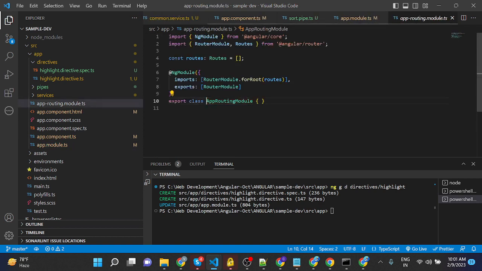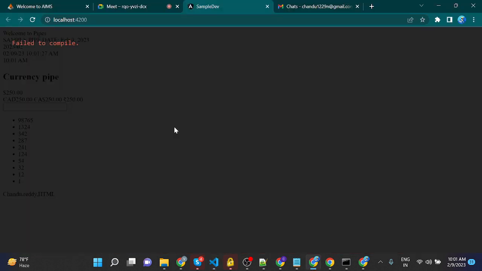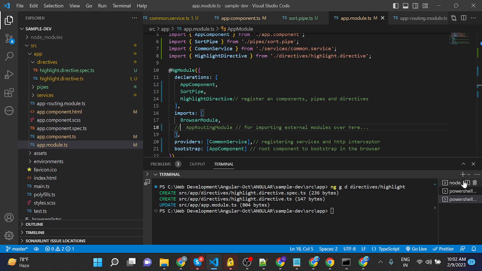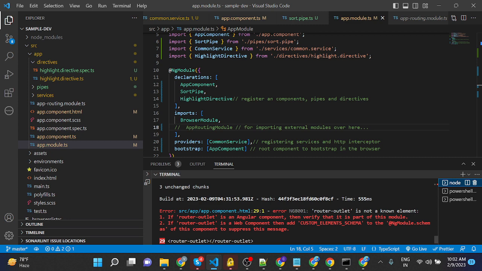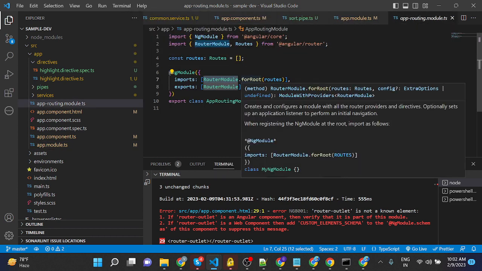We have already imported the app routing module, because this router module is mandatory, otherwise it won't work. Let me remove this app routing module and let's see, we'll be getting an error because the router outlet is not found. If you want to use the router outlet selector, the router module should be imported. The router module contains forRoot and forChild. For the parent routing we use forRoot, and if you're doing feature module routing, that is forChild.